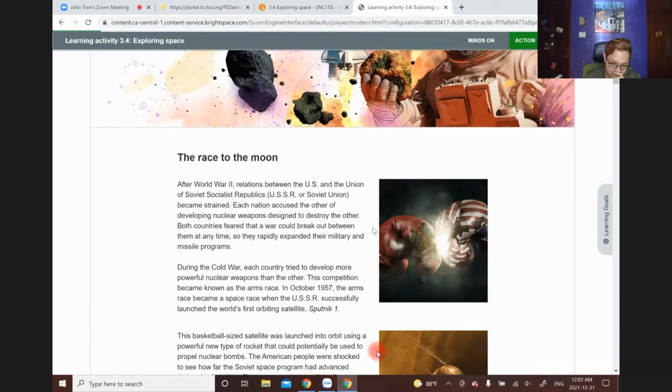The race to the moon. After World War II, relations between the US and the Union of Soviet Socialist Republics, USSR, or Soviet Union became strained. Each nation accused the other of developing nuclear weapons designed to destroy the other. Both countries feared that a war could break out between them at any time, so they rapidly expanded their military and missile program.